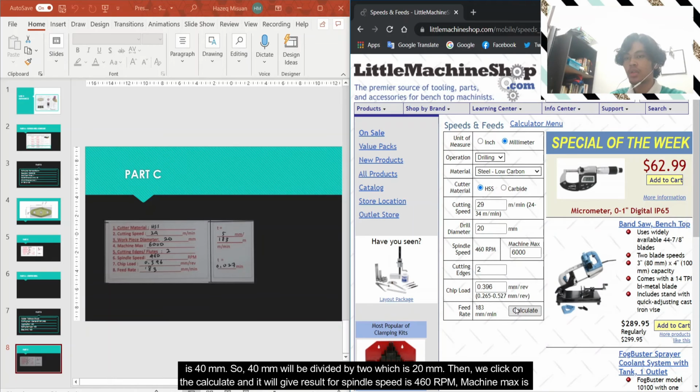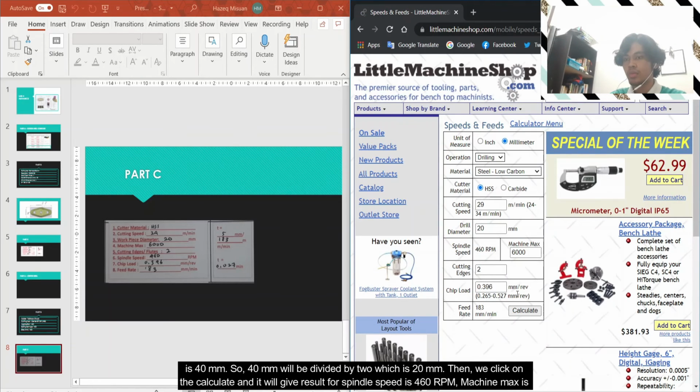Then we click on the calculate, and it will give result for the spindle speed 460 rpm, machine max 6000, cutting edge is 2, chip load is 0.396 mm per rev, and feed rate is 183 mm per minute. Then for the estimated time, the length of cut is 5 mm.